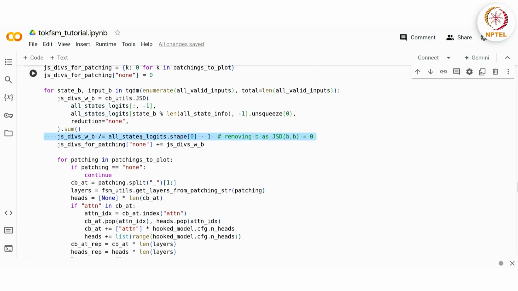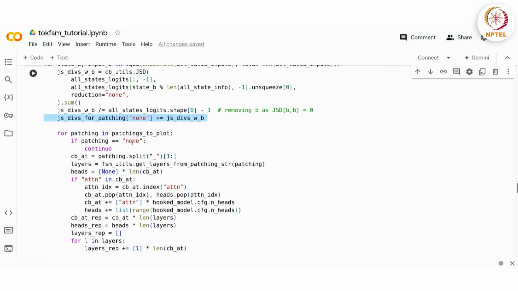Yeah, and after that we divide by the number of states minus 1. This ensures that self comparison JSD between the same state is excluded since it's always 0. Okay, JSD of B comma B, the same two states, is always 0. We loop over all the patchings in the patching to plot, where if the patching is done, we will continue.